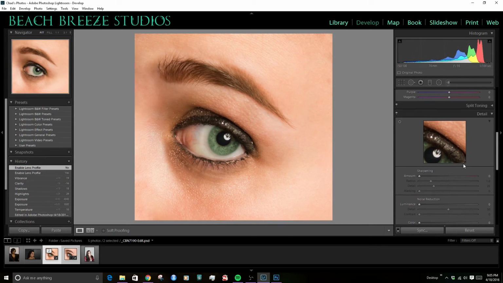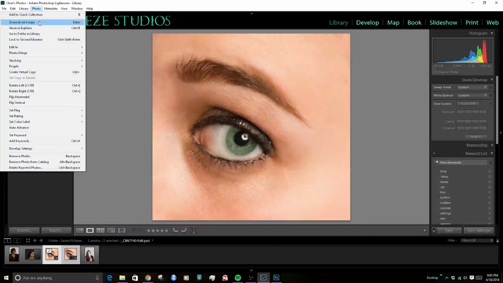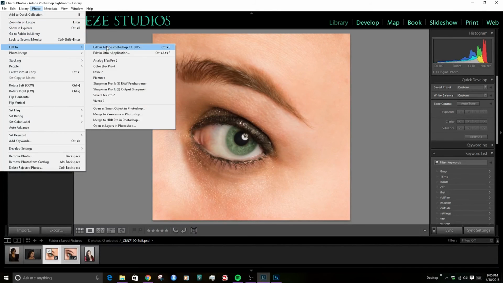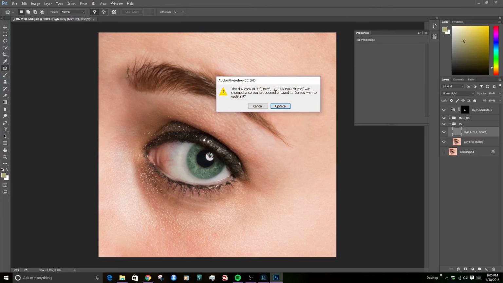Sharpening. You want to see how I sharpen? Let's do that. One more thing. When we're back here, we'll go back to Photoshop, edit. I want to edit the original. Sorry, that was off screen. Update. Okay, now we're back in here.